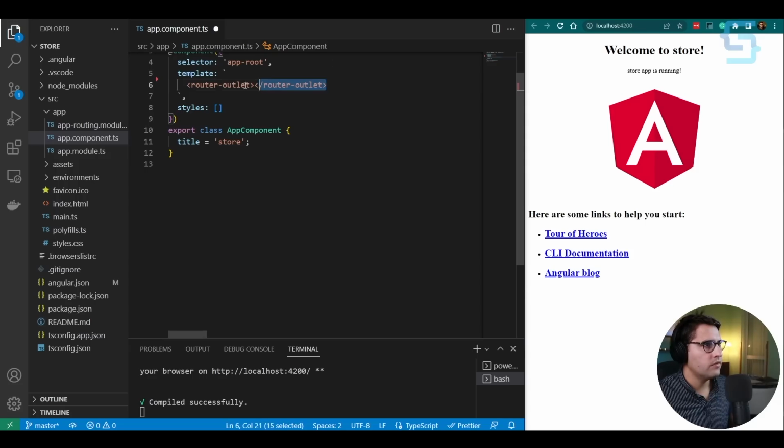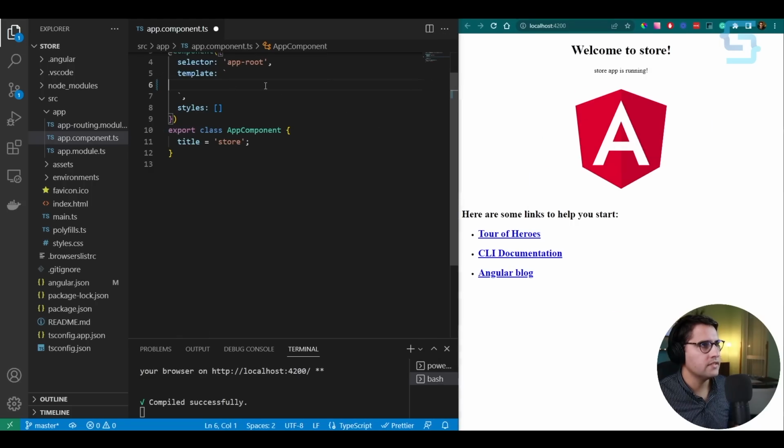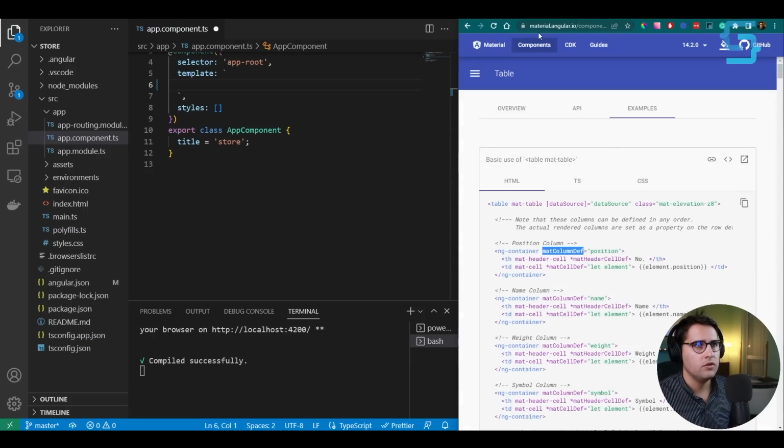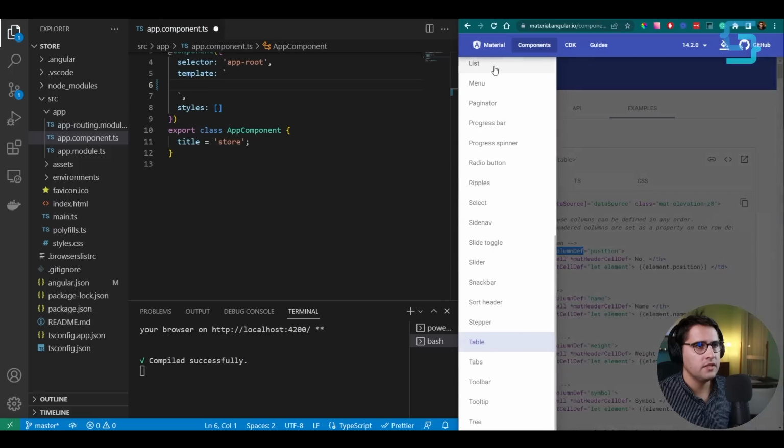And for the router outlet, we can remove that as well. This is the place where we are going to be placing our components. So the first thing I want to do is add Angular Material. This is the library that we are going to be using for creating all the components, so it's easier and faster to develop. If I go to the Angular Material documentation, you can see the list.